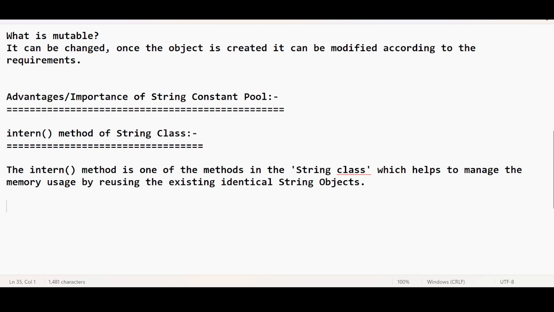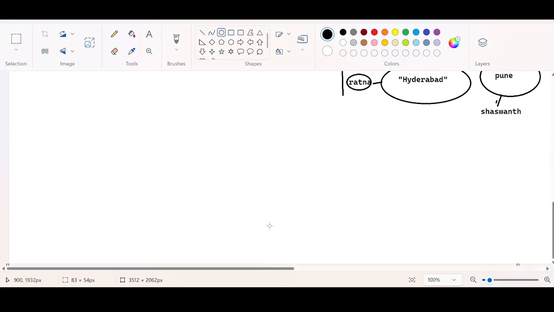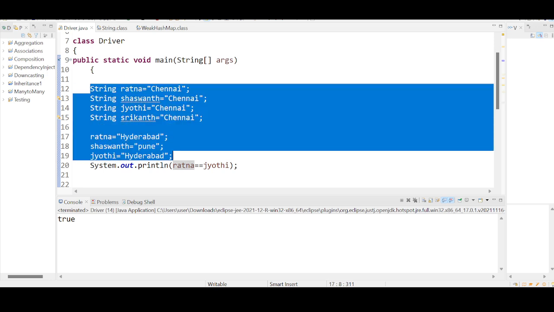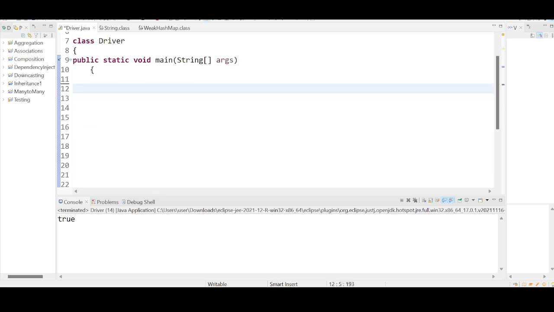The important usage is, for example, if you want to understand this, let me take one more example. Focus here, the intern method is one of the important methods. This understanding is very important. For example, let me say that I am taking a string literal, String s1 = "Java". And I also want to do String s2 = new String("Java").